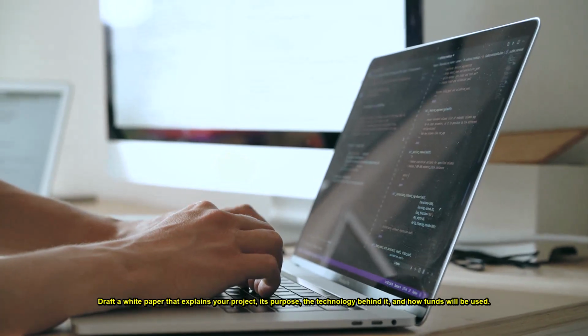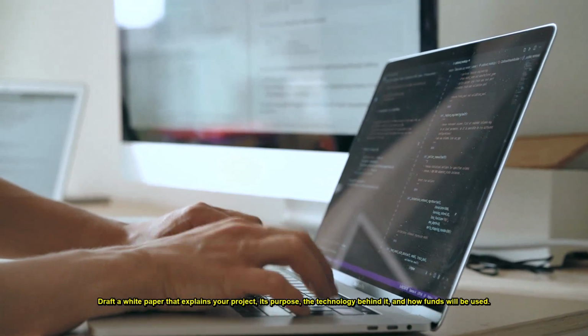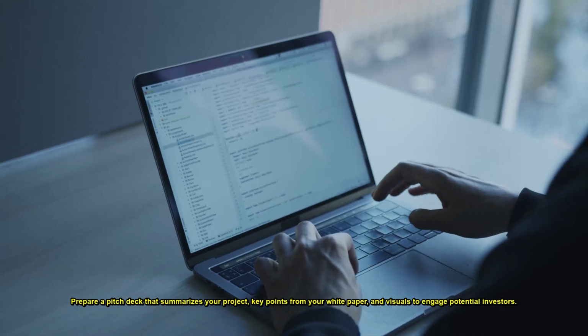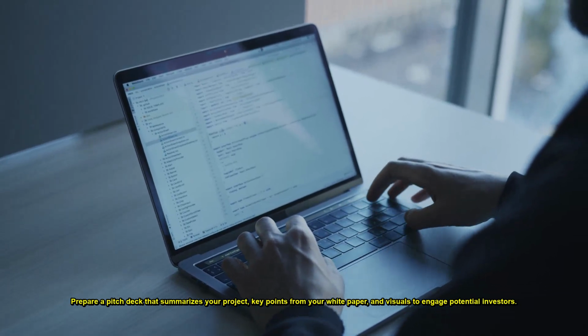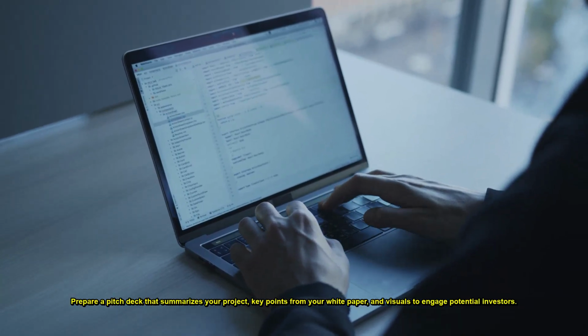Draft a white paper that explains your project, its purpose, the technology behind it, and how funds will be used. Prepare a pitch deck that summarizes your project, key points from your white paper, and visuals to engage potential investors.